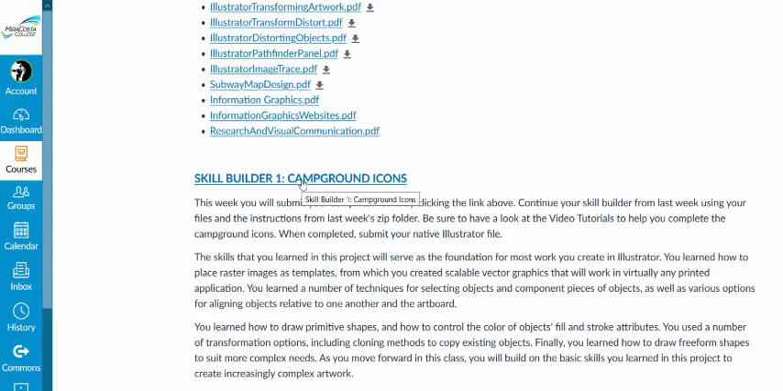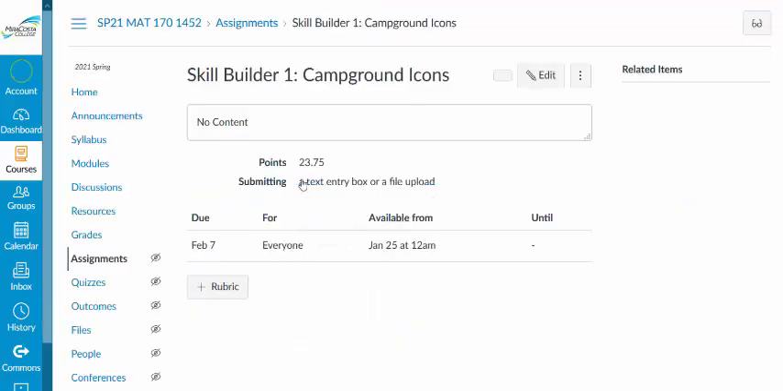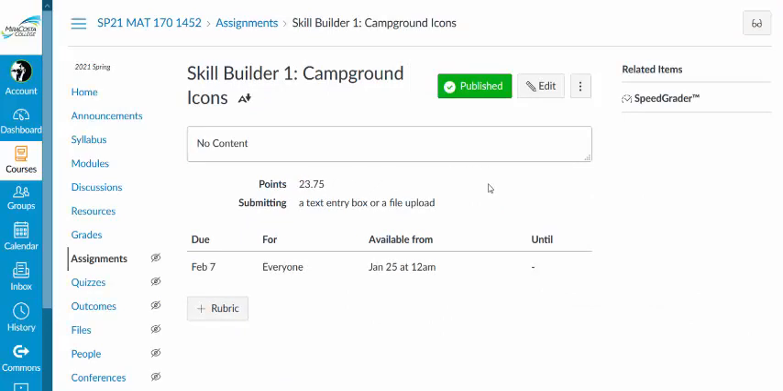And to submit them, just click this link. That will take you into a screen. Now your screen will look a little bit different than mine because I'm not a student, but there will be a place for you to attach your file and submit it.